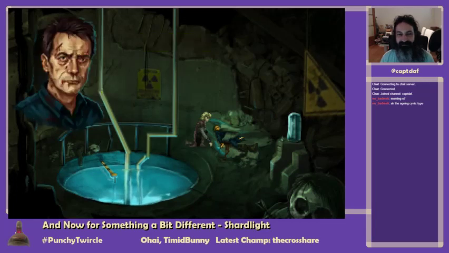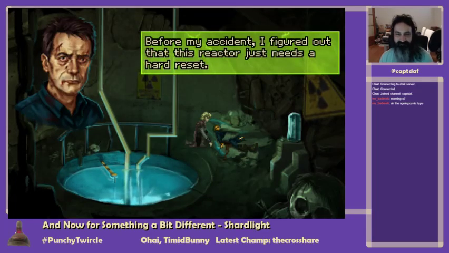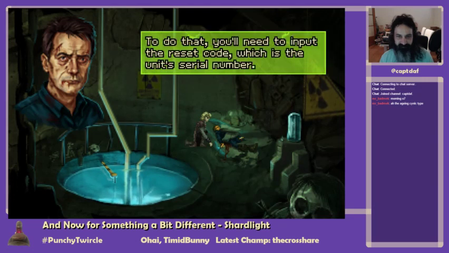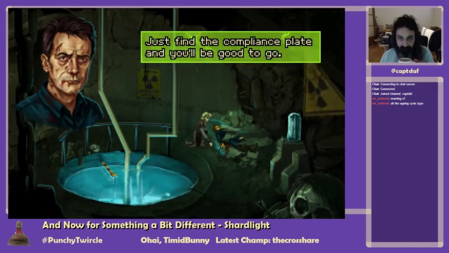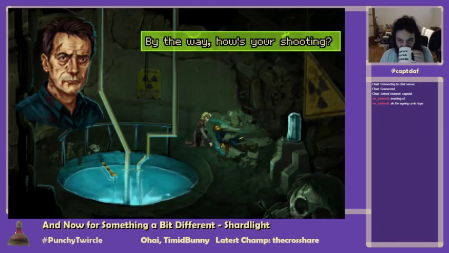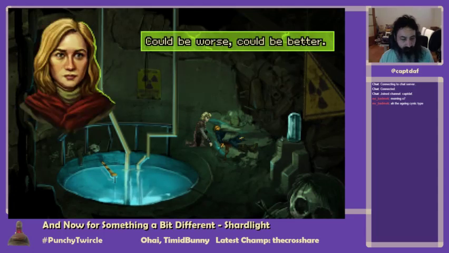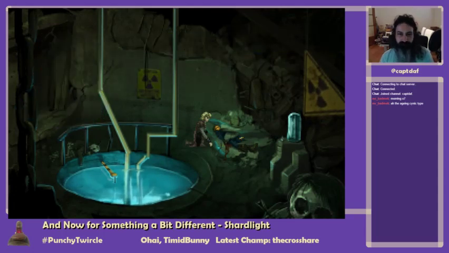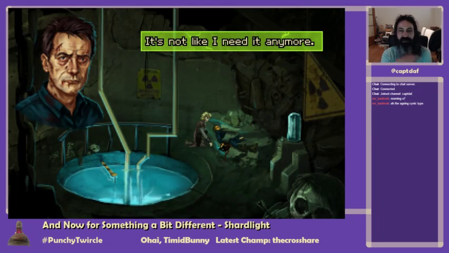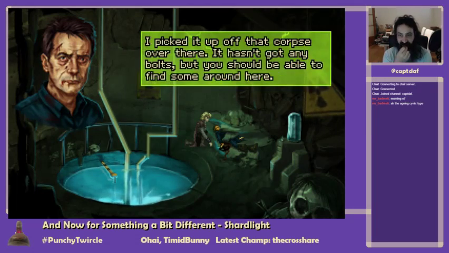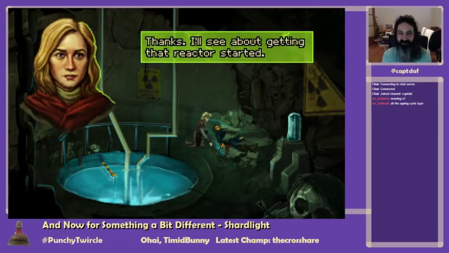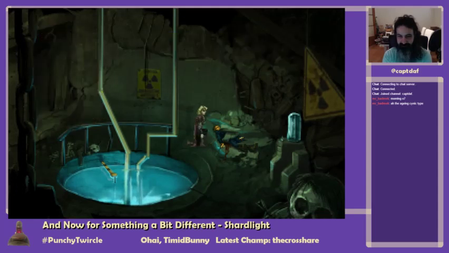Yes. Thank you. Before my accident, I figured out that this reactor just needs a hard reset. To do that, you'll need to input the reset code, which is the unit's serial number. Just find the compliance plate and you'll be good to go. By the way, how's your shooting? Could be worse, could be better. Then take this. A crossbow? Ooh, sweet. It's not like I need it anymore. I picked it up off that corpse over there. It hasn't got any bolts, but you should be able to find some around here. I can see one bolt sticking in the corpse. Thanks. I'll see about getting that reactor started.